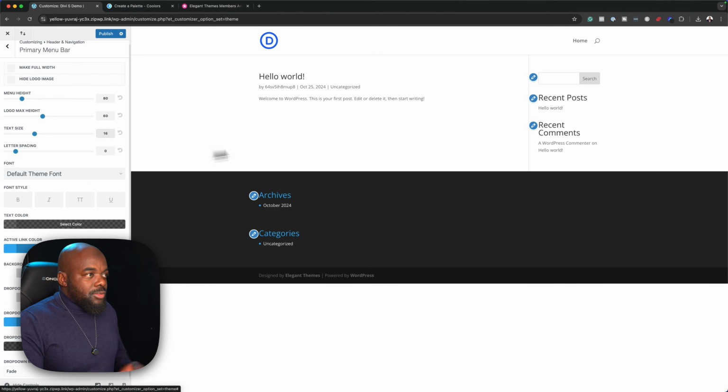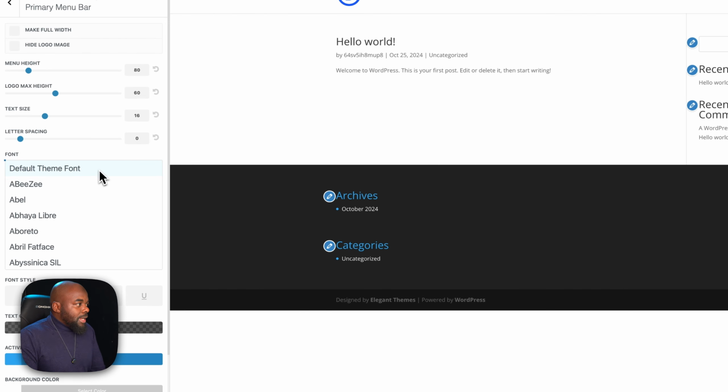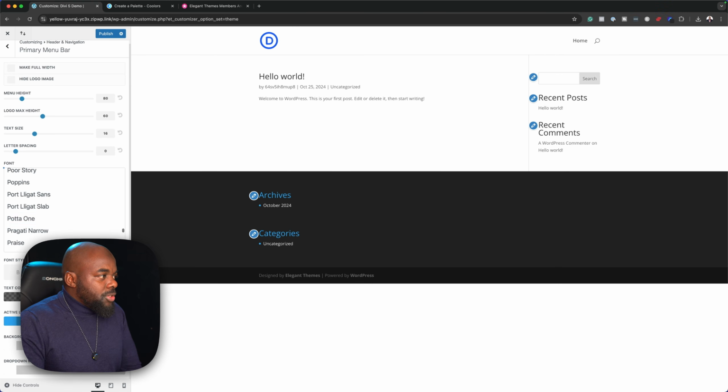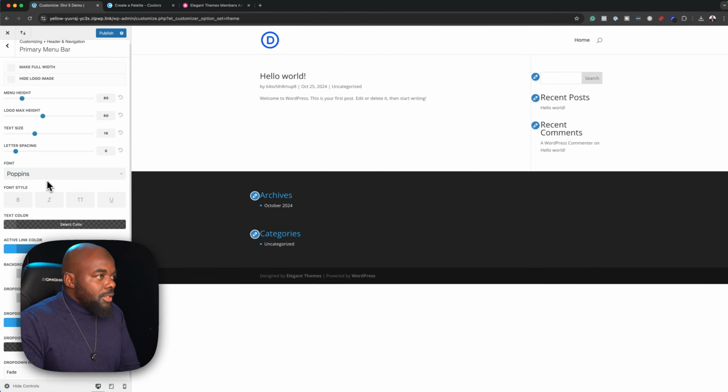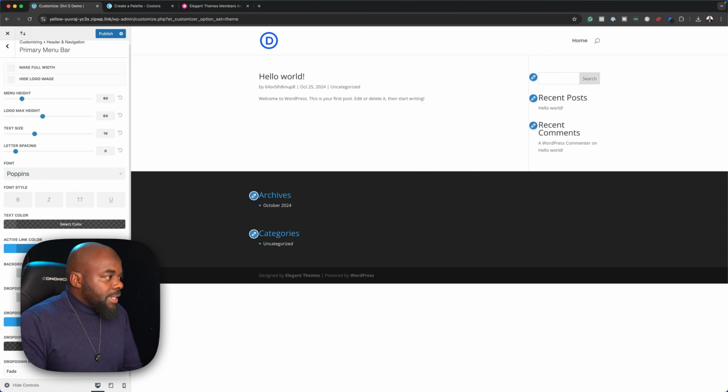And then for my fonts, as you can see here, we don't have our default fonts. So ideally, I want to set my fonts over here. So for this example, I'm going to use Poppins. Go ahead and select it. So you can see here, it's been updated.